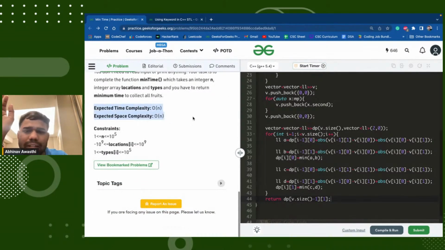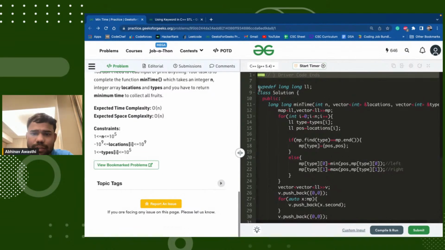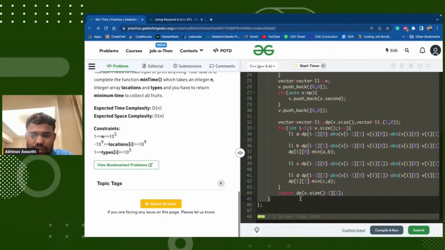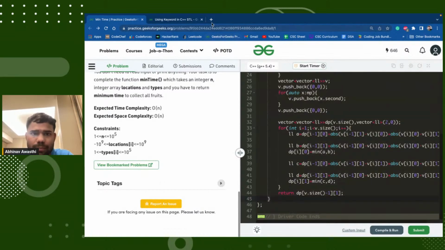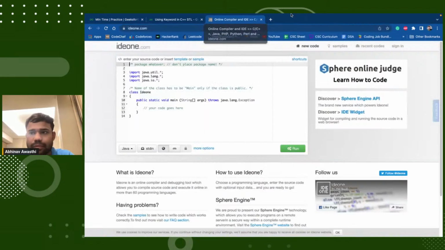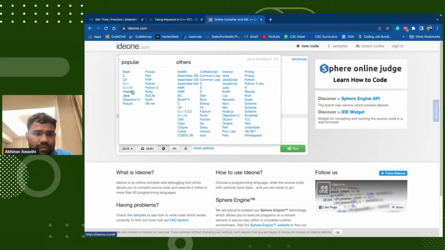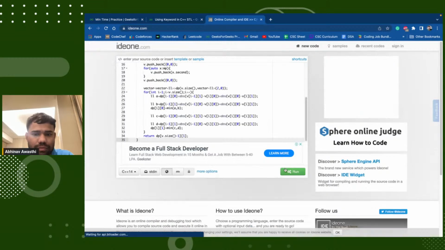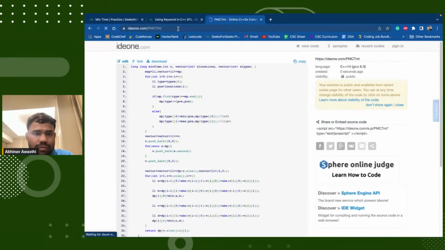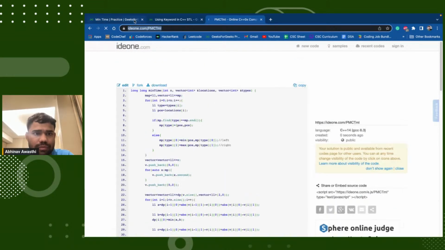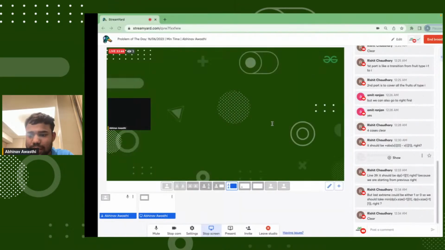We are not having any other, both are order of n, but yeah, the problem was quite complex. If you guys want, I can share with you the code. So yeah guys, here's the code.